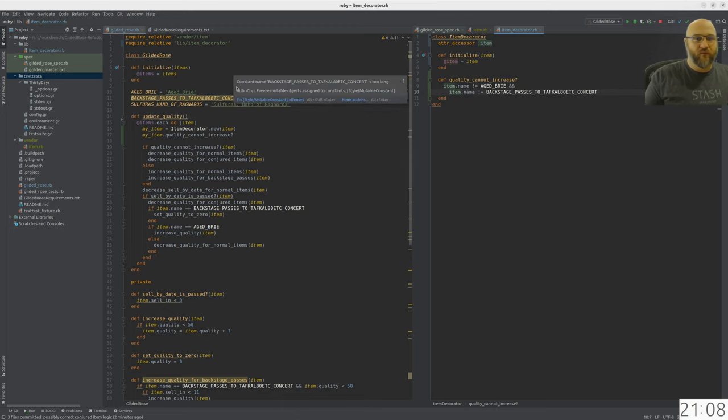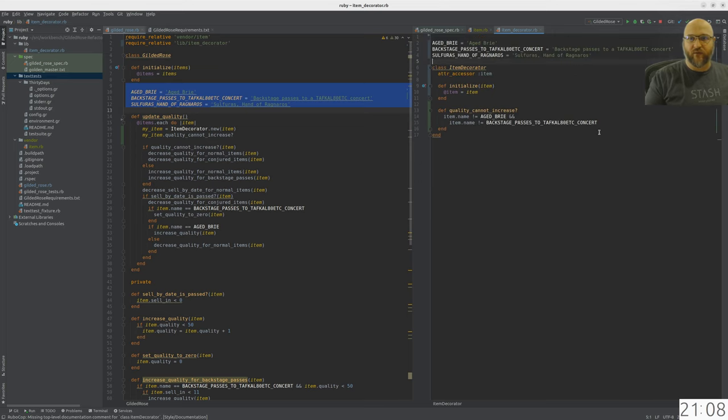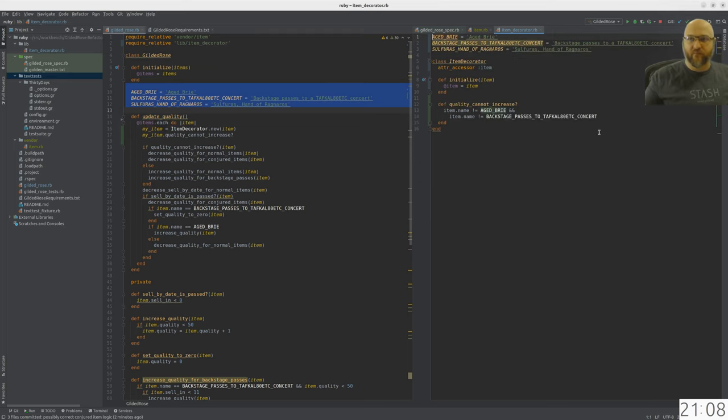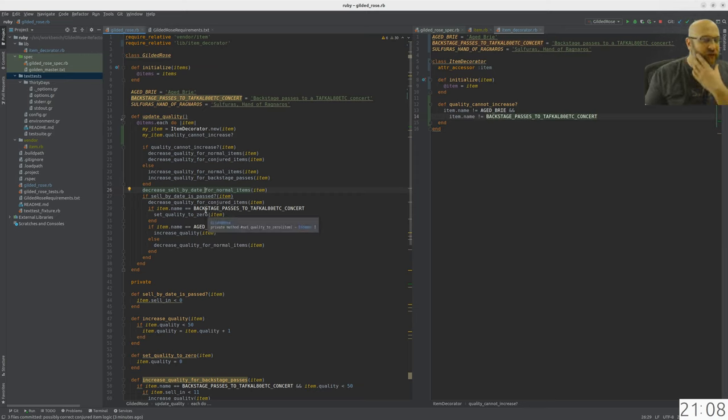And so, of course, in order for that to work, I'm going to begin by copying these things over here, because fine, right? But I don't like it because I've got this magic over here. But at least the magic is stepping away from this gilded rose, which should not have all this knowledge because its job is just to move the quality around, I guess.